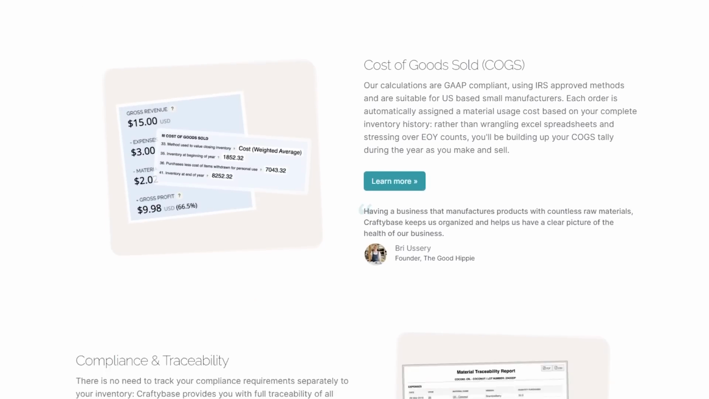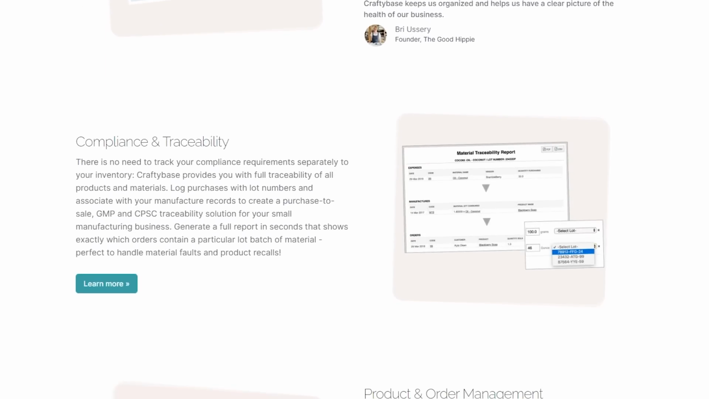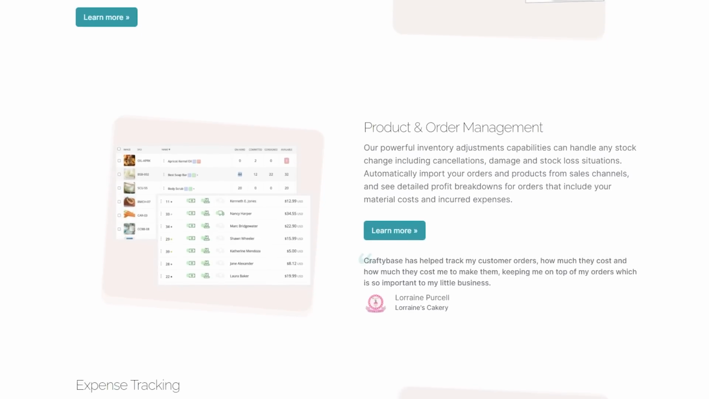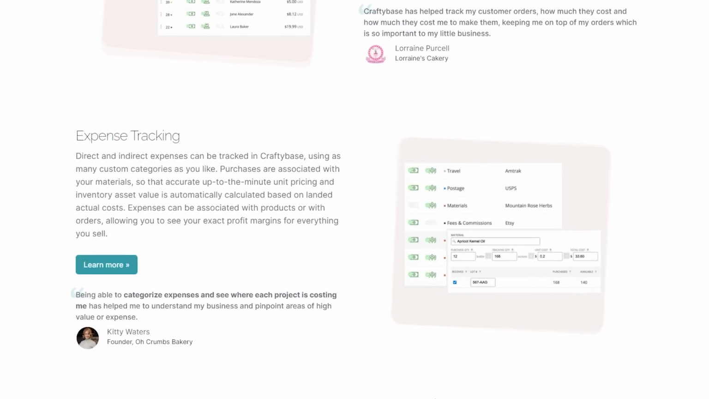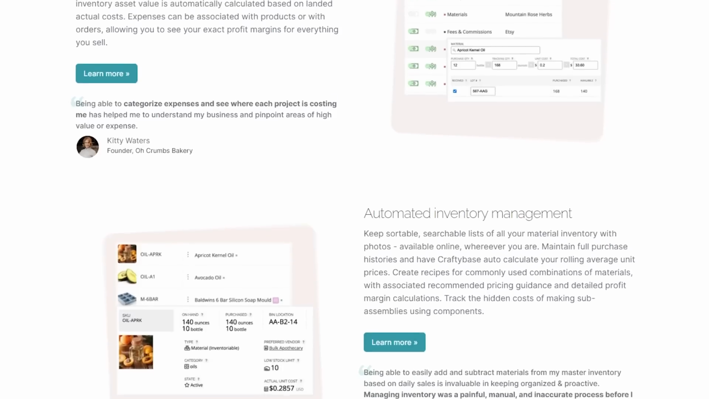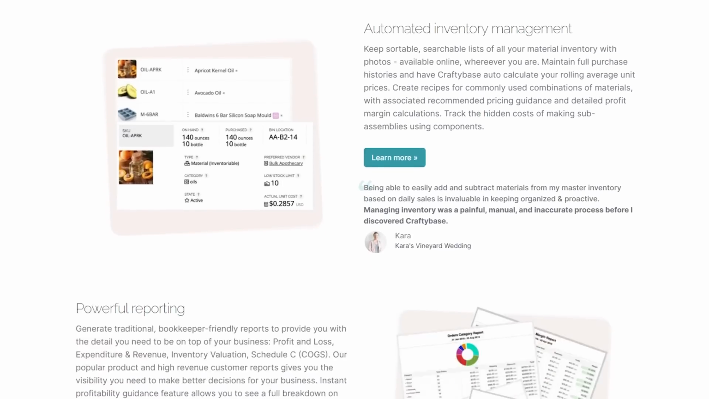In fact, most systems that do what it does on a larger scale cost so much money, and this one doesn't. So I really, really enjoy CraftyBase. I've used it. I really couldn't run my business without it at this point. I've used it for a very, very long time.